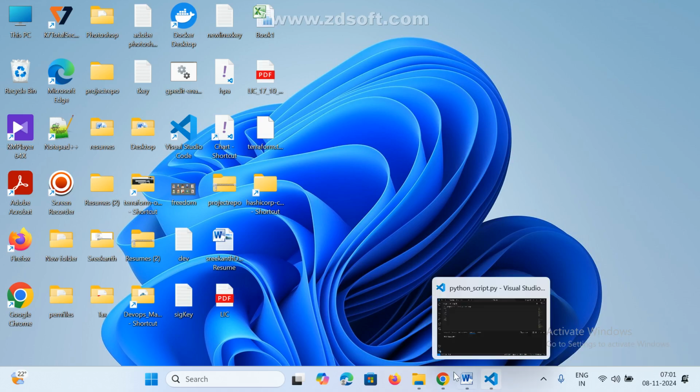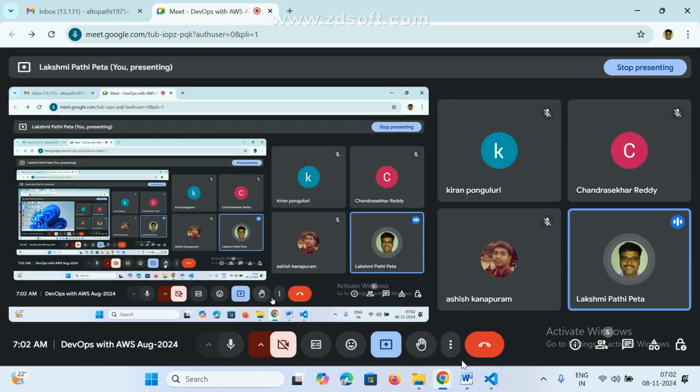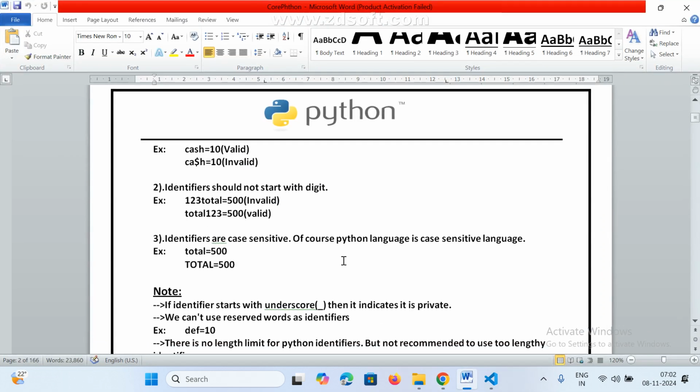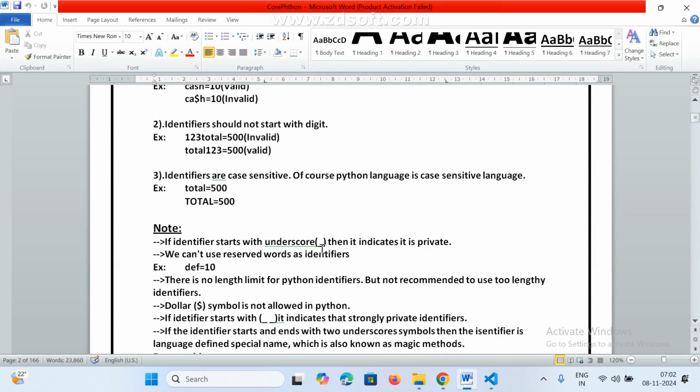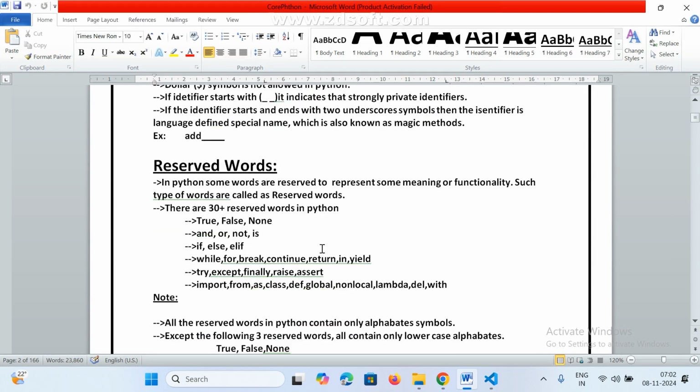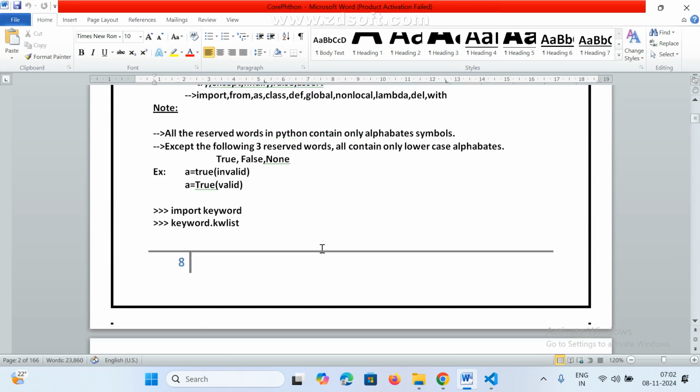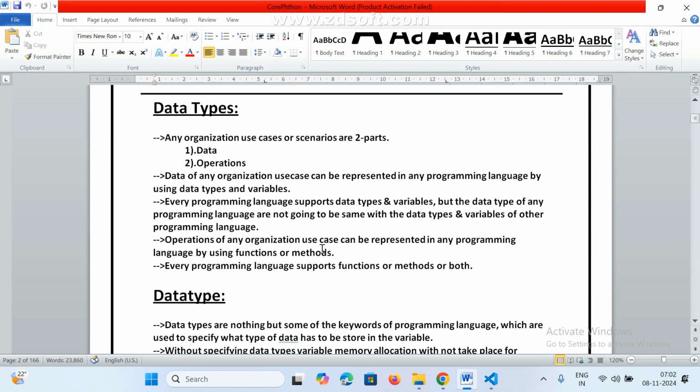So let's move on to class. Last class we mostly discussed Python, what the reserved words are, and what data types are. So these are the data types, right?